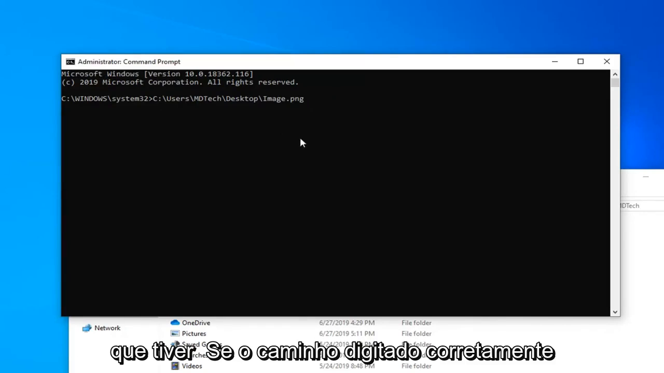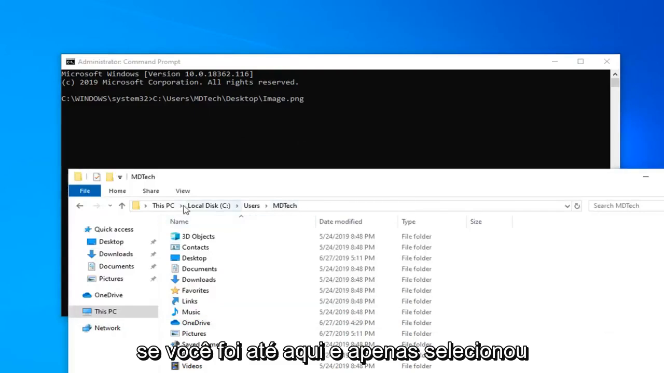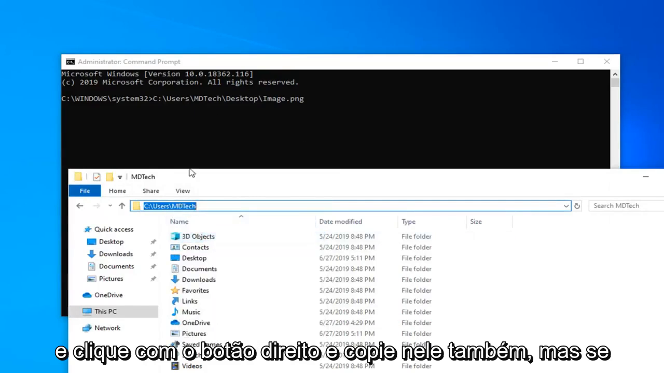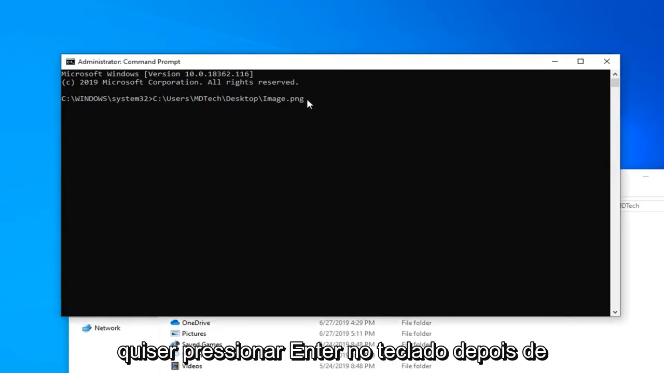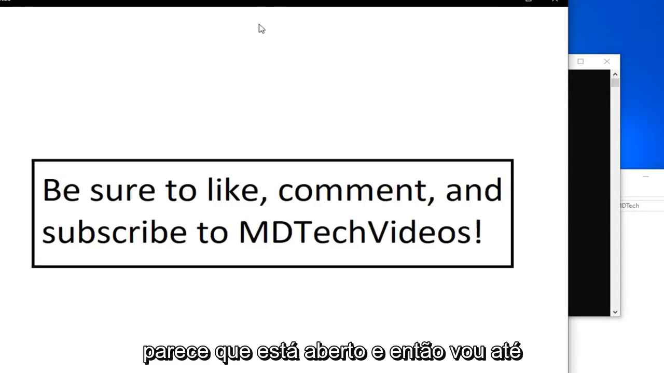Once you have the path correctly typed in here, you can also copy the path. If you went over to File Explorer and selected the path, you can right click and copy that too. But if you'd rather just type it out like I did, you're welcome to do that as well. You want to hit Enter on your keyboard once you have it ready. And what do you know, it looks like it's opened up.